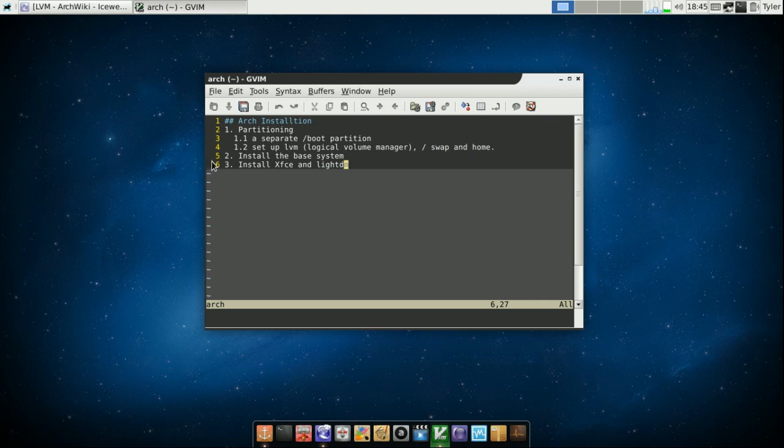And another major part is of course installing the Arch base system. After that, we will install Xfce as our desktop environment, and we will use Lightdm display manager to start Xfce automatically for us. So without further ado, let's get started.